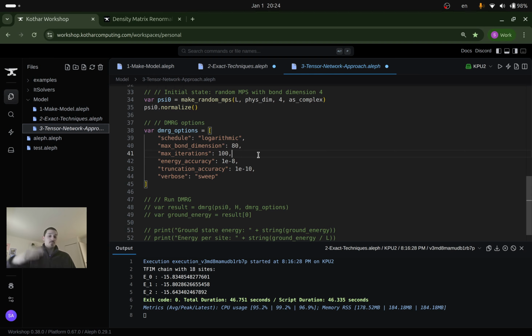Maximum number of iterations that we want our whole DMRG to proceed. We don't want it to run too long for no reason. We also don't expect it to run too long either, because the solution should be found rather fast. The energy accuracy, this will determine the precision we would like the energy to. The truncation accuracy is the truncation of, so it's related to the bond dimension.